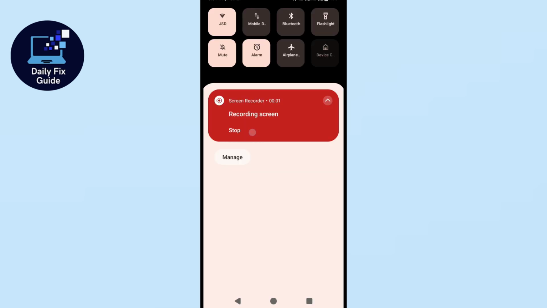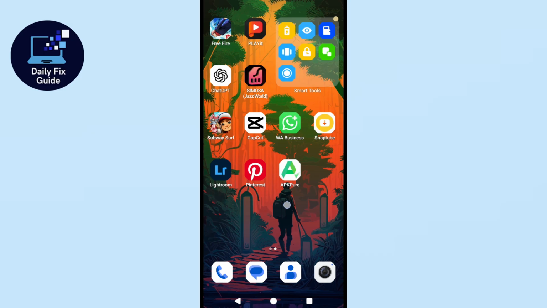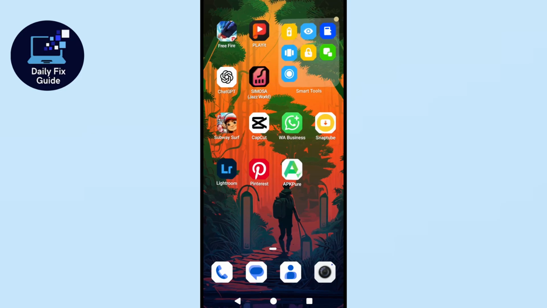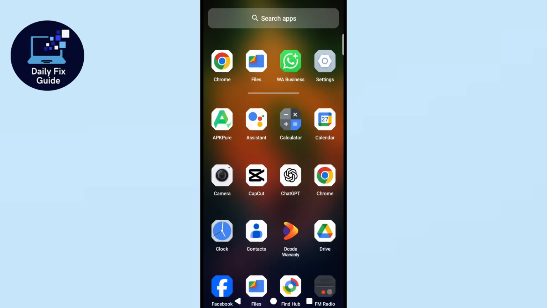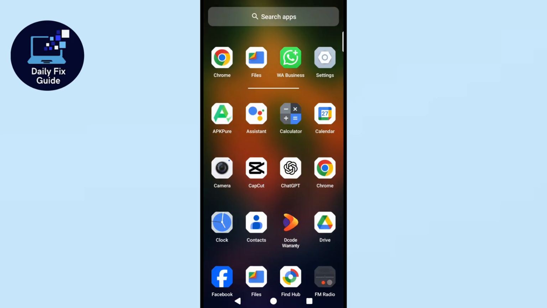Hello, everyone. Did you know there are 3 system apps on your Android phone that can run in the background and drain your battery even if you never use them? In this video, I'll quickly show you which apps to check and how to disable them to improve your battery life. First, open Settings on your Android smartphone.